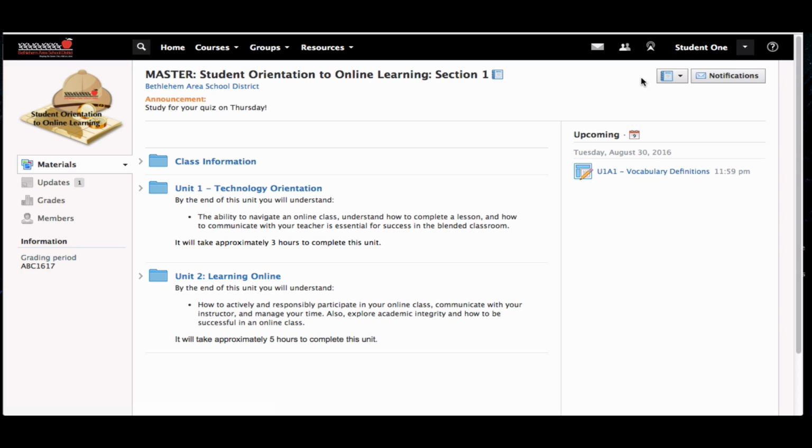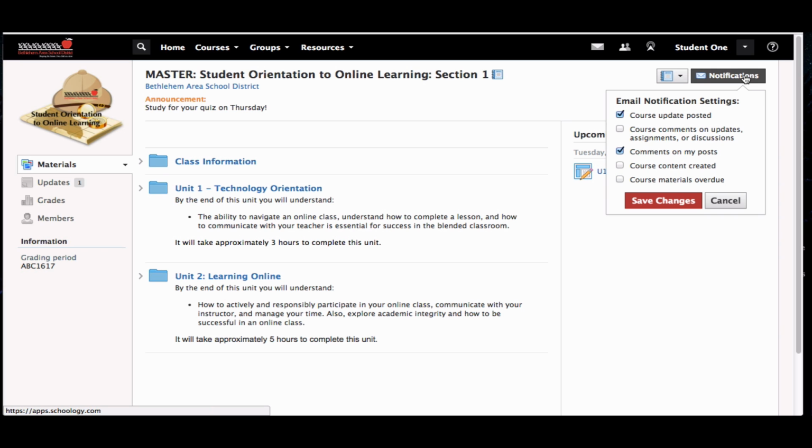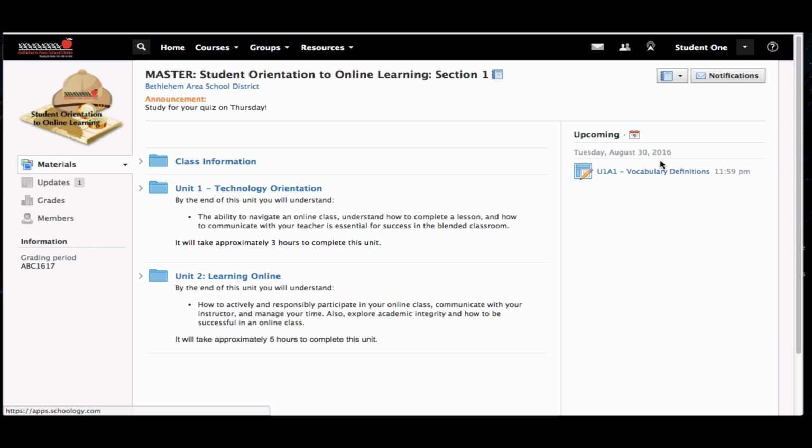You're going to find that there's some buttons in the upper right-hand corner. This is a quick navigation to other courses, and this is the notifications area for this course. So you can check which kinds of notifications you receive based on your preference for this course.